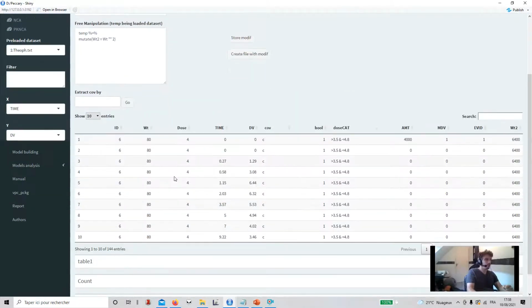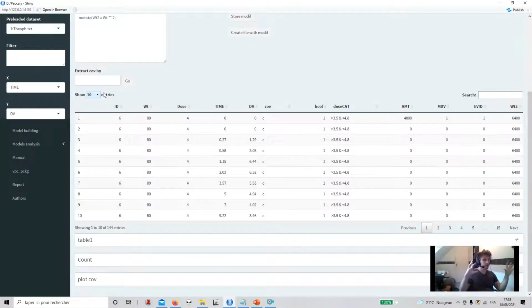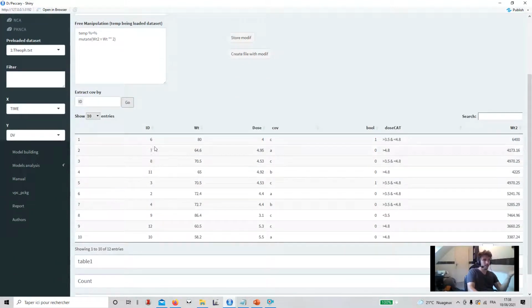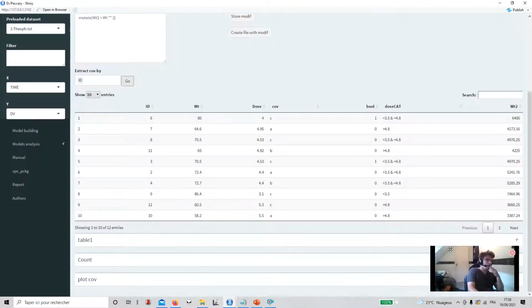And anyway, so then what you generally want is to have statistical exploration, description of your data. So you want to shorten your dataset to have only one row per ID. You can do it by this. So you say extract cov by ID. Click on go, and this is it. One row per ID, and it only kept the columns, but there is one row per ID.